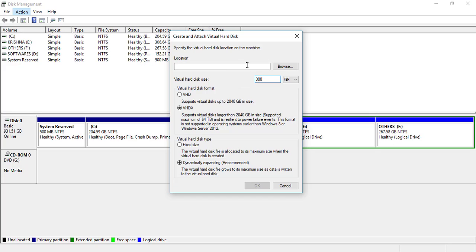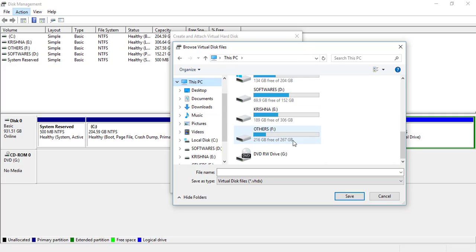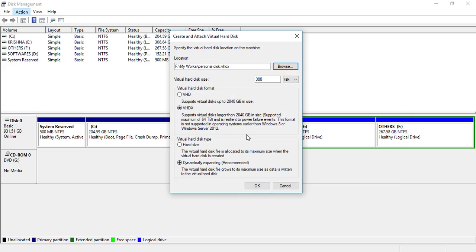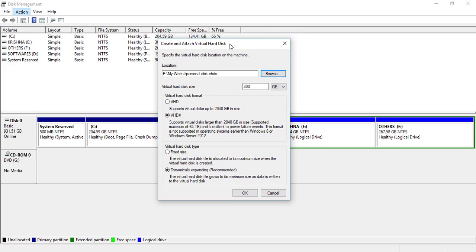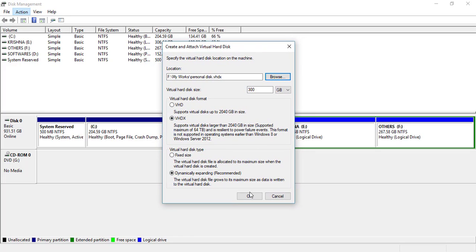Okay, and for the location, just browse. I'm going to save this VHDX file in this PC, in the other drive and my works folder, and I like to name it personal disk, and then save. Okay, this is the work we have to do before creating the virtual disk. And now the virtual disk is ready to create, and click OK.